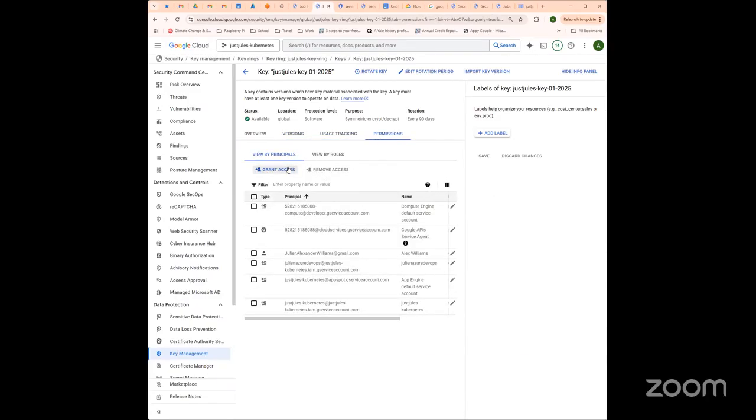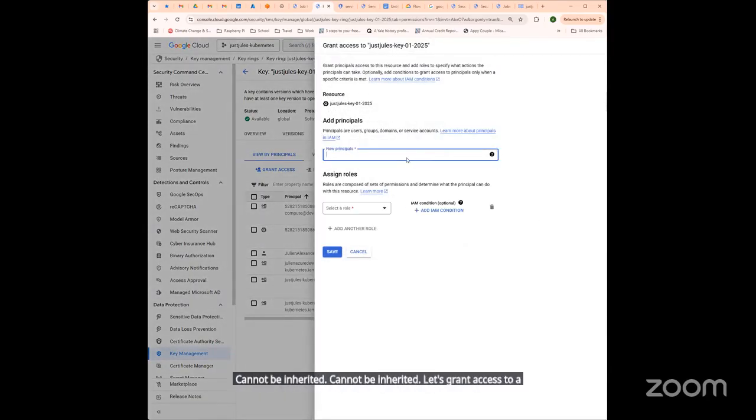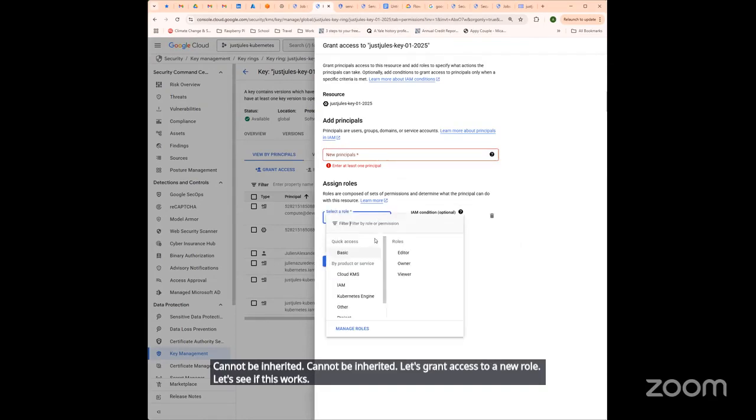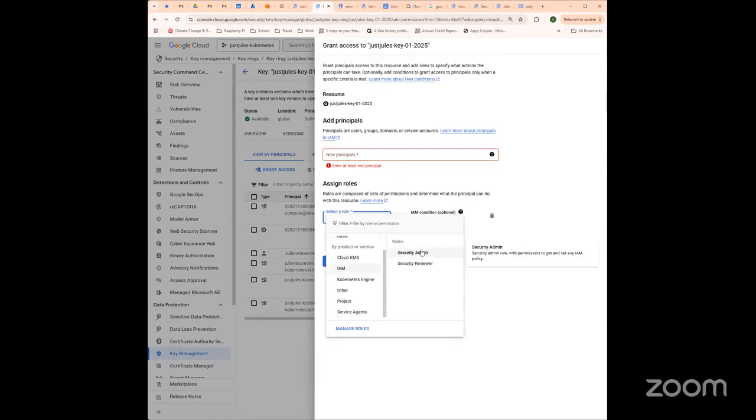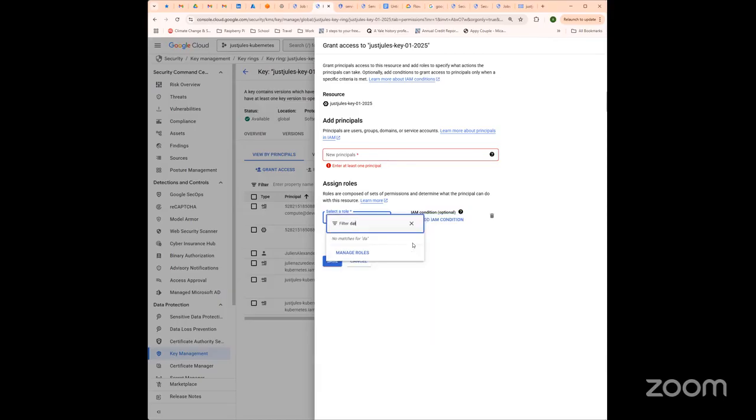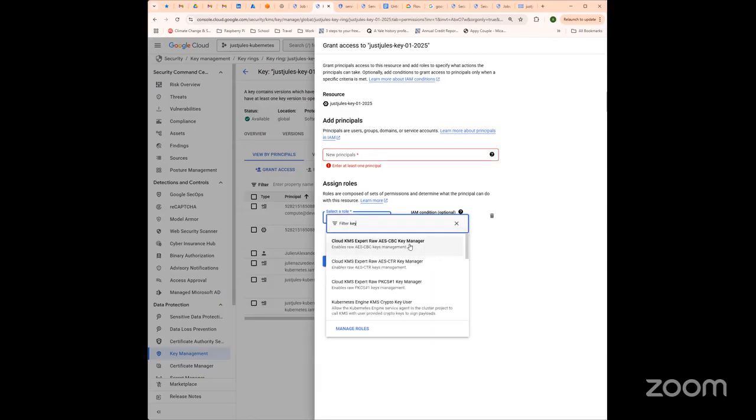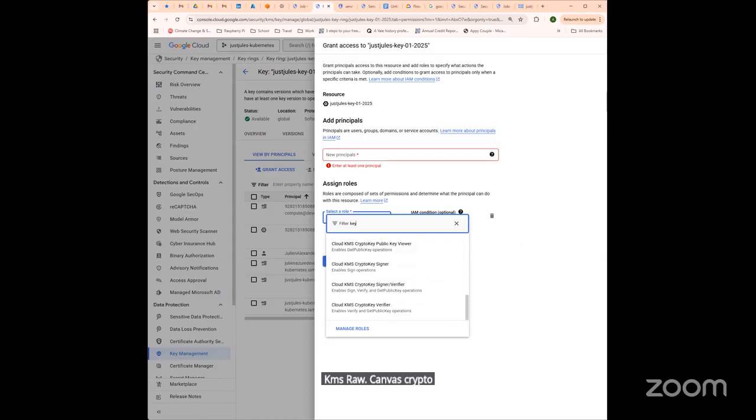Okay. Let's try. Cannot be inherited. Let's grant access to a new role. Let's see if this works. Data, key, KMS raw, KMS crypto. I'm not finding it.